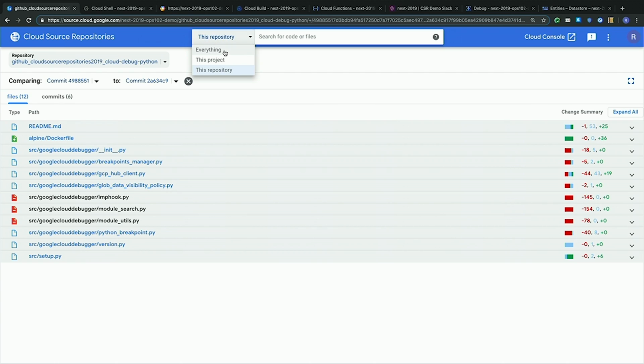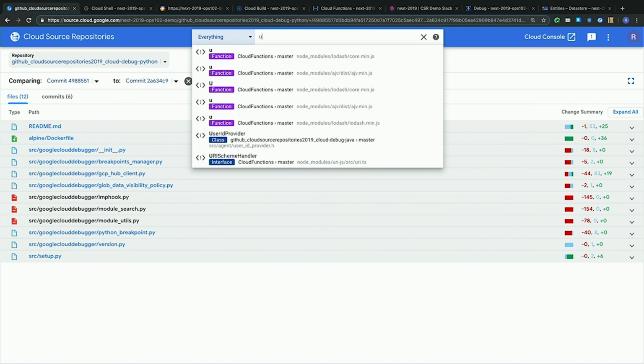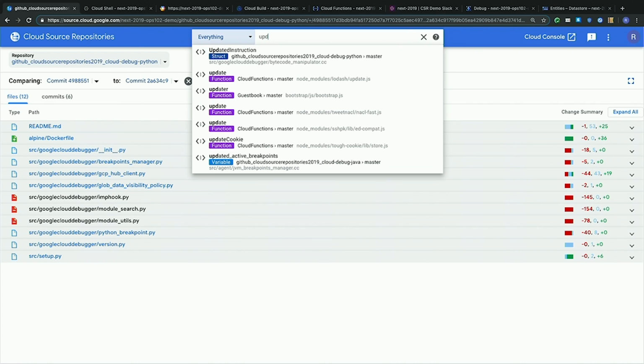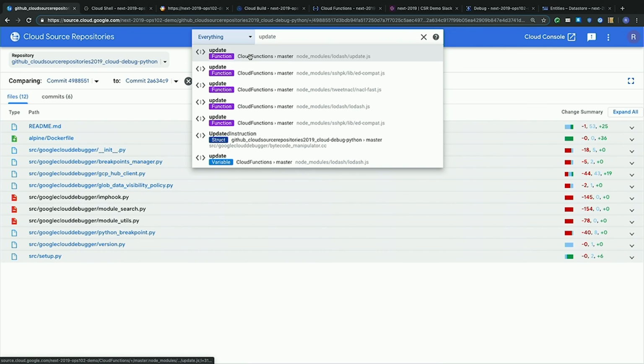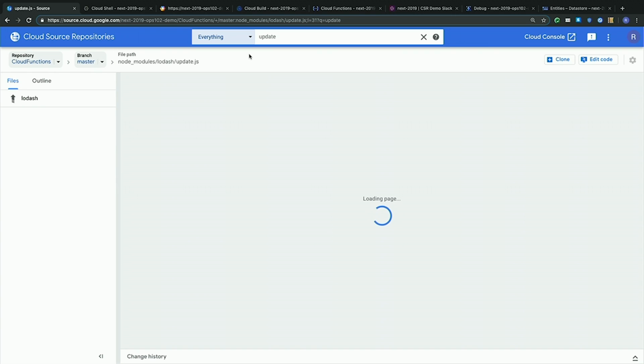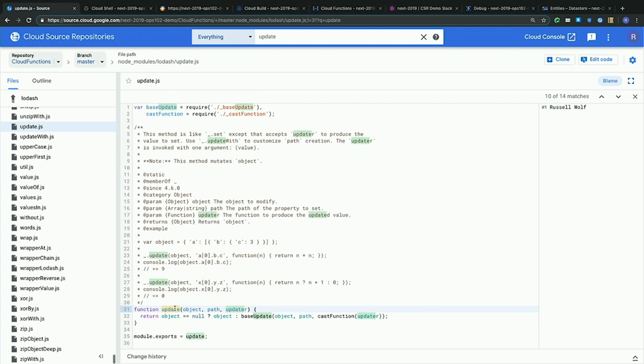I'm going to change from searching in this repository to searching across everything I have access to. And as you can see, as I type individual characters, I'm getting these result suggestions as I type. And they're showing that it's finding variables, functions, structs, and more. I can go ahead and click on one of these suggestions, and I'm taken directly to the line of code where that function exists.